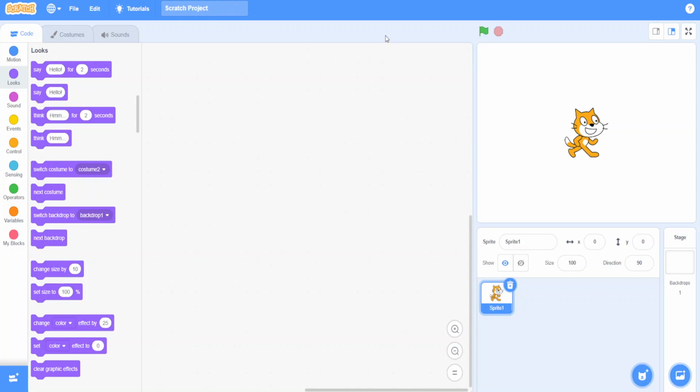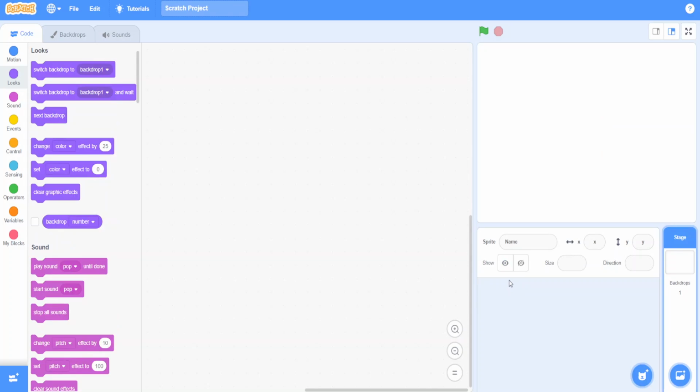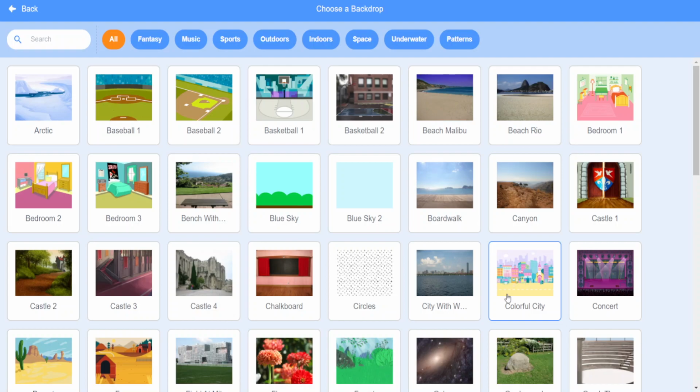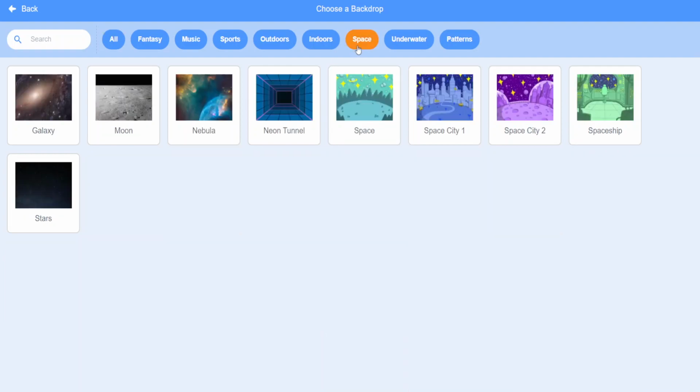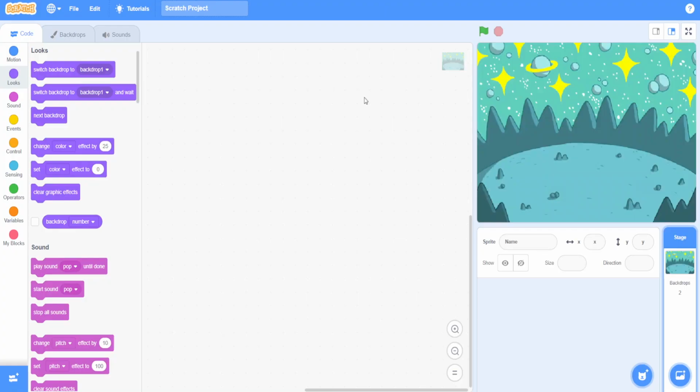Okay, so first of all we will delete this cat sprite. And to create a scene we'll go to the choose a backdrop option. In the choose a backdrop option we'll go to the space category. In the space category we'll choose this space backdrop and click it two times and it will be added. Now see, our space scene is added.